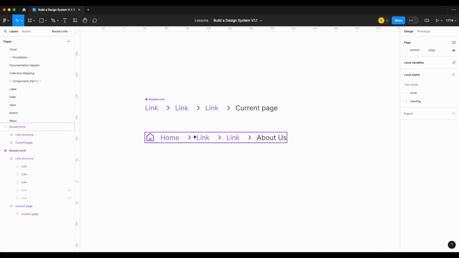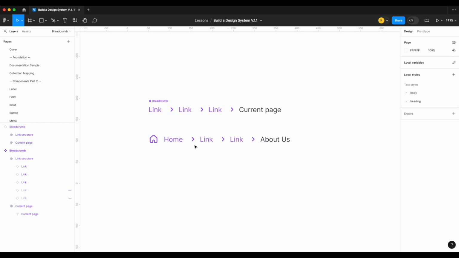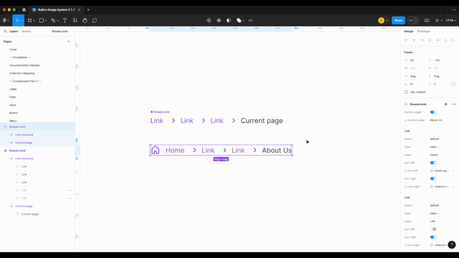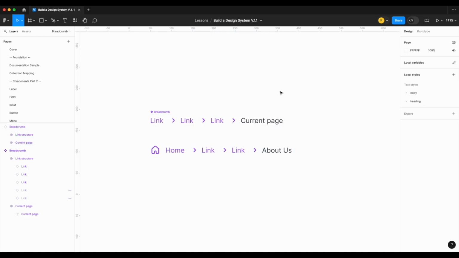There we go. So that's how you can sort of leverage your link to build out a nice realistic breadcrumb component complete with all of your different properties that we built in addition to the current page as well. And there we go. There you have your breadcrumb component.